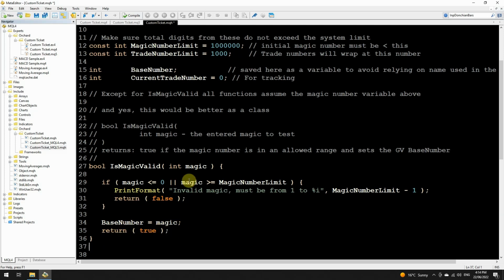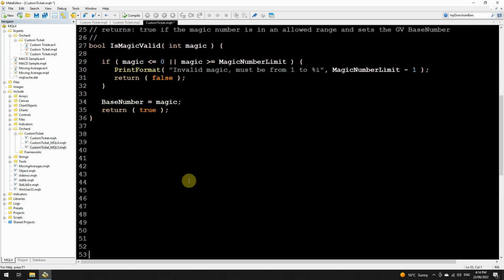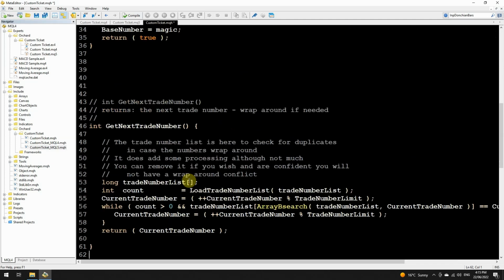The next function I have, and these are not necessarily in any order, these are functions that you will use at various times from your expert, but they should make sense altogether. Let me just add some space here so that it separates from that. GetNextTradeNumber. This is the function that you call to get another number. It will increment the current trade number and wrap around at the limit.